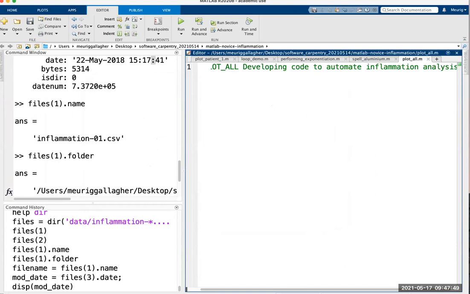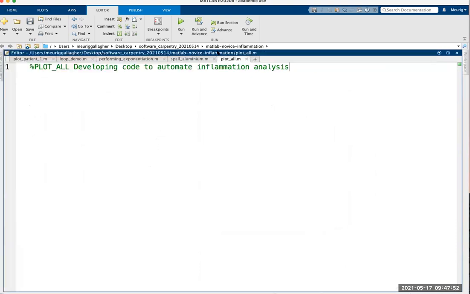Okay, let me just make my editor big. There we go. Okay, so we can use this dir command. So in the same way, files equals dir, and then we need a string. So look in the data folder for files that are called information-something.csv, and then we suppress our output. And then we can, oh, we've lost someone. Hopefully they'll rejoin in a second. We can say that the number of files is equal to the length of files.